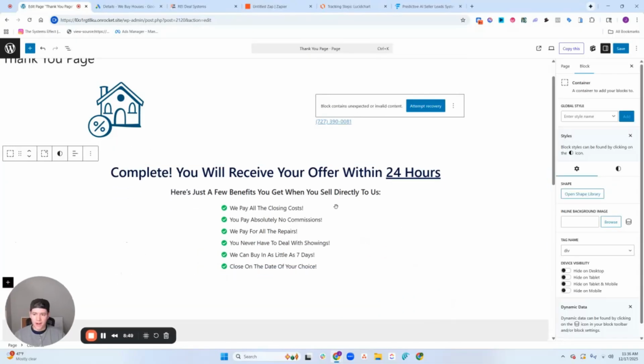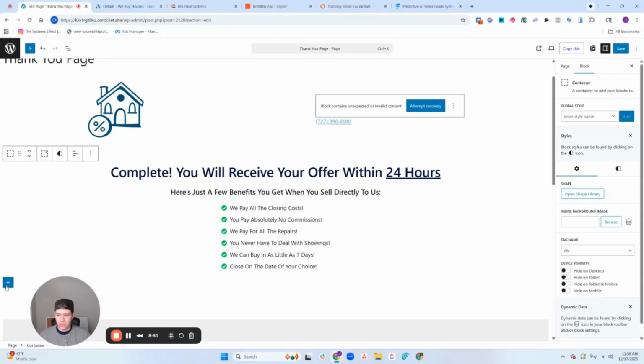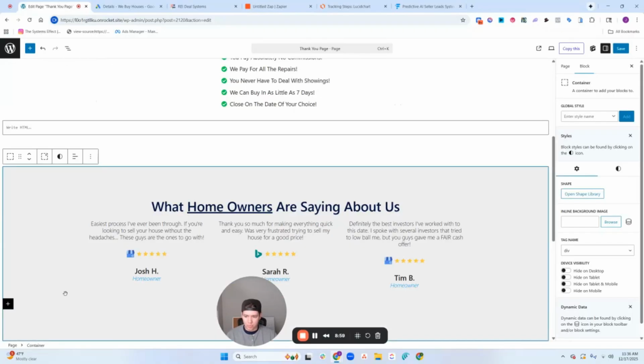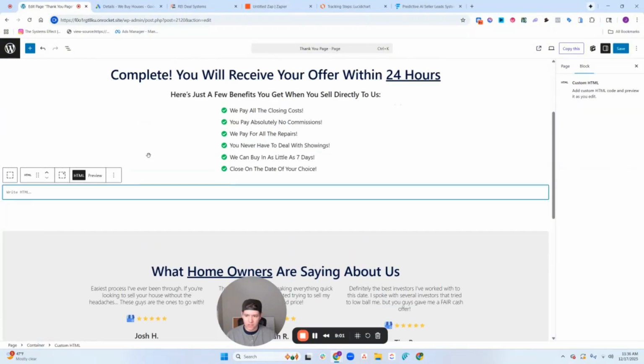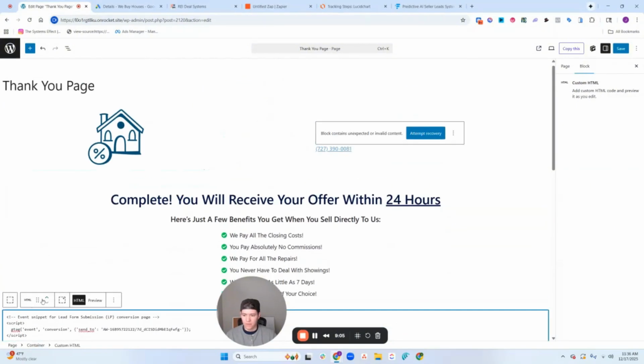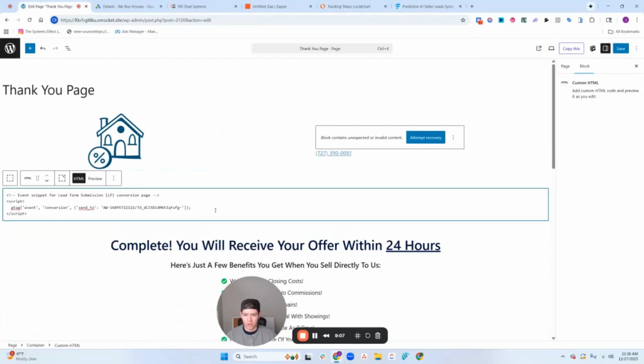So if we're doing it from scratch, I'm going to come in here. I'm going to click the little plus symbol. I'm going to type in HTML. And then I'm going to paste that code. And I'm going to push it to the top of my page as much as possible. Click Save.